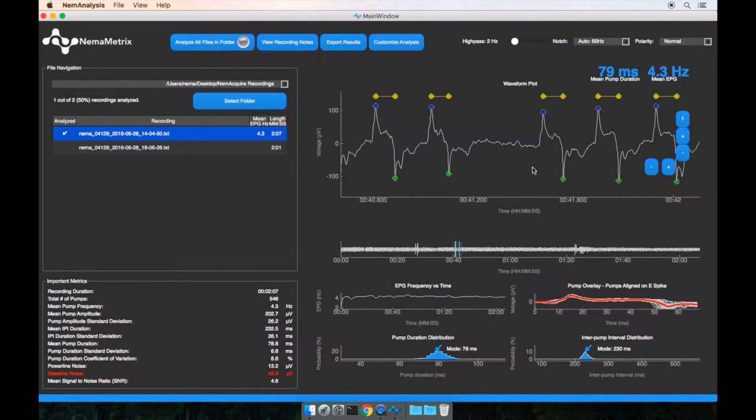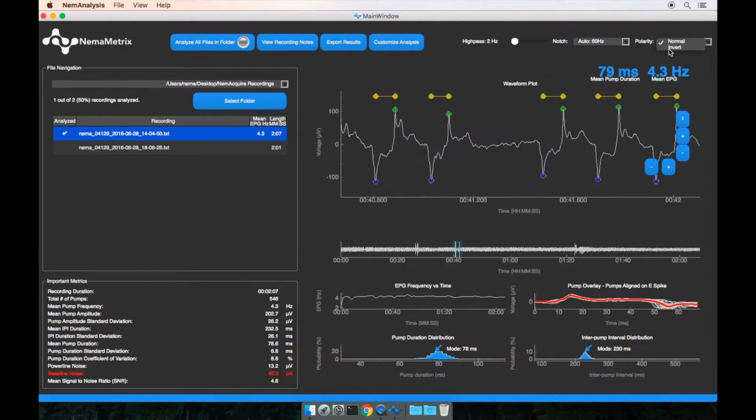It's important that the orientation is correct in order for the analysis to be accurate. To check this, I recommend finding a spot in your recordings where there's a gap between pumps. The very first event you see should be positive. If it's negative, like this, you should change your orientation.